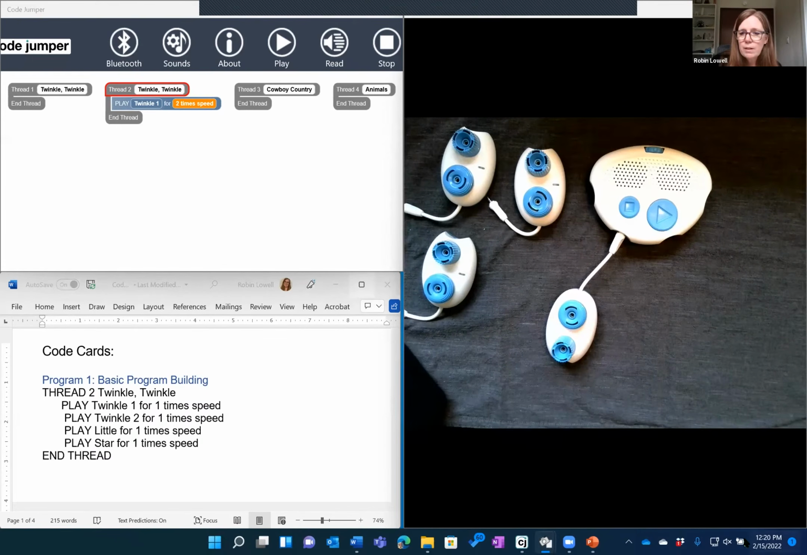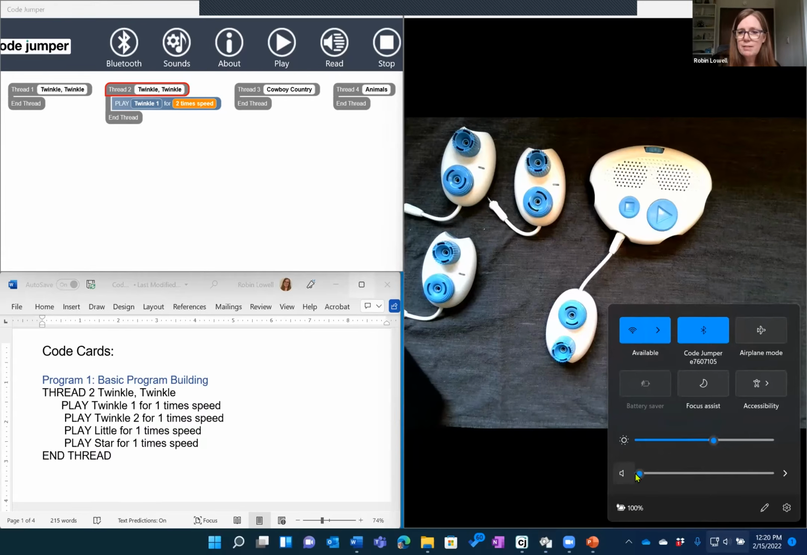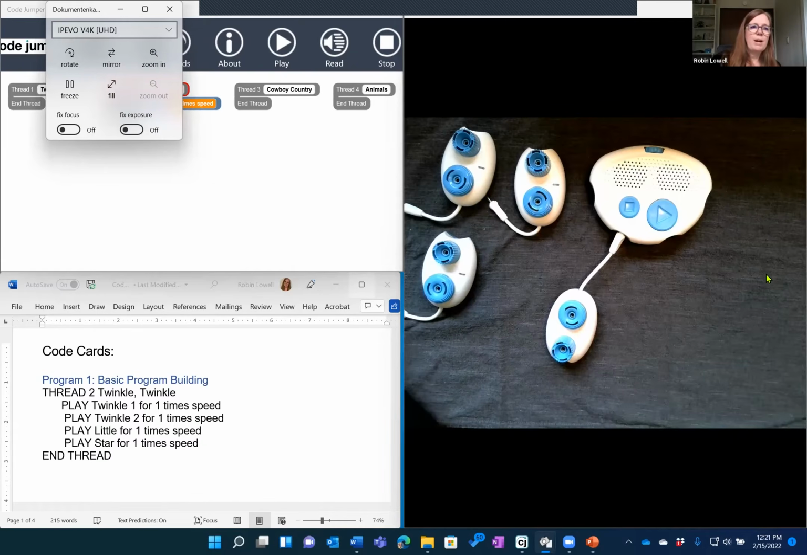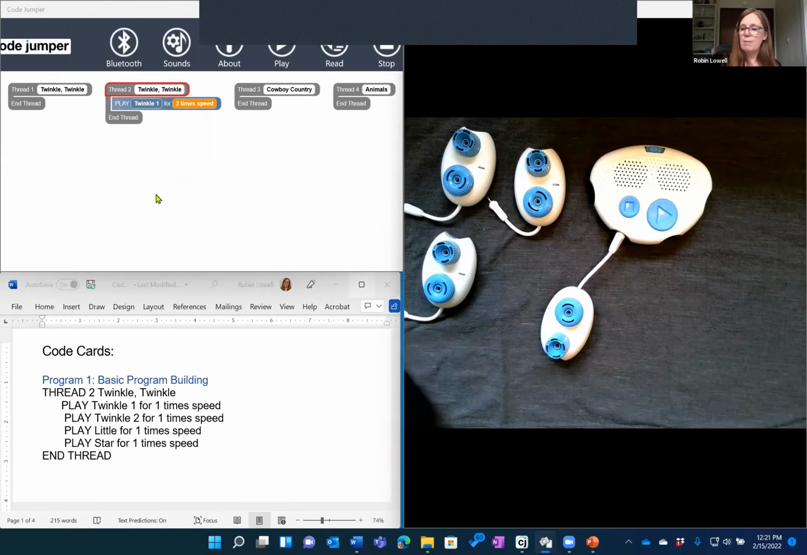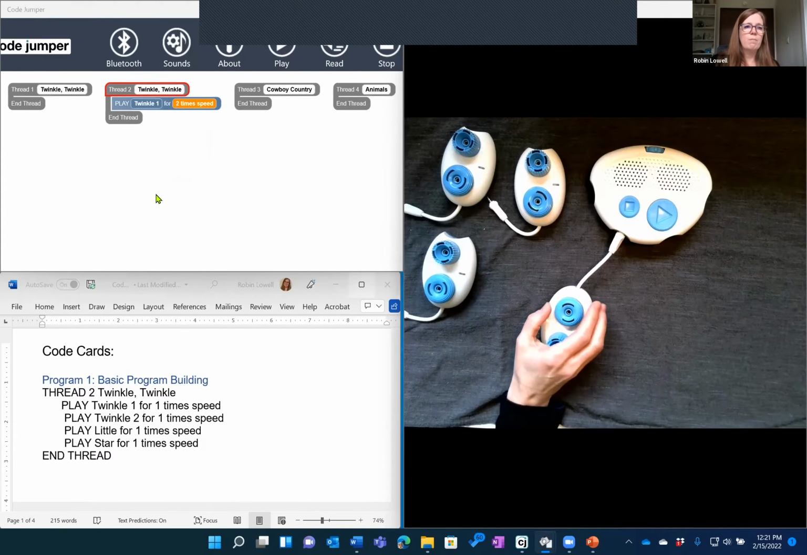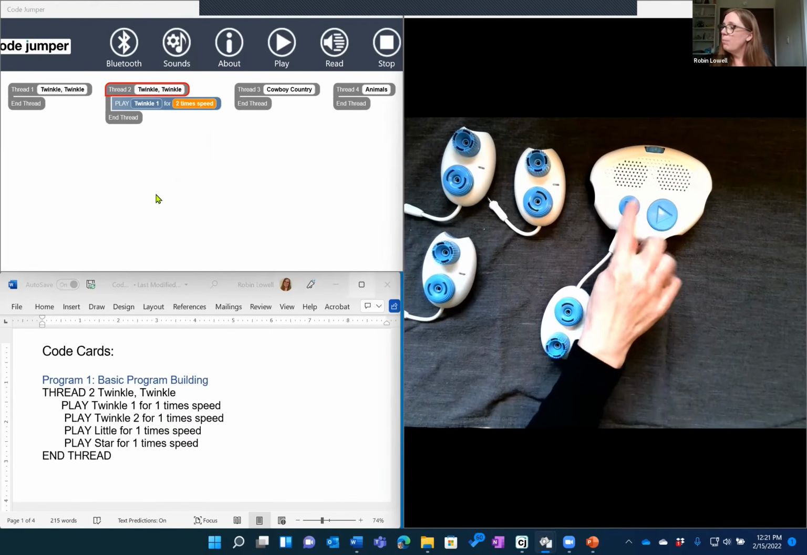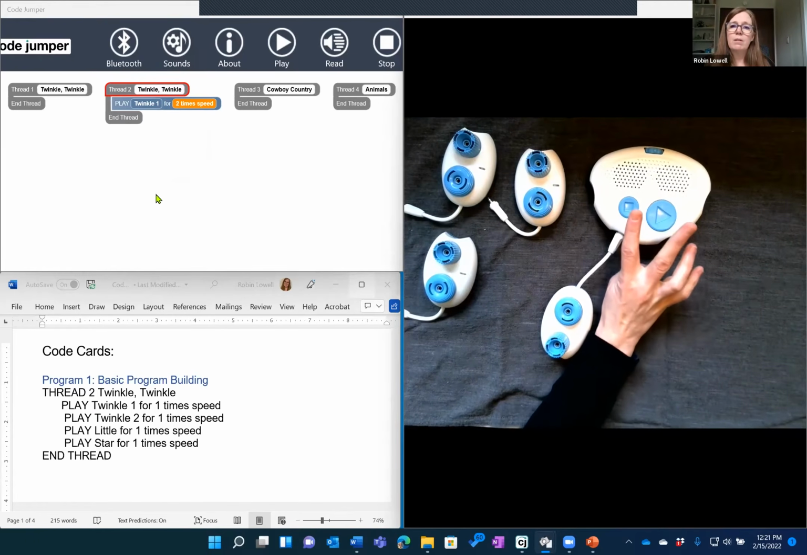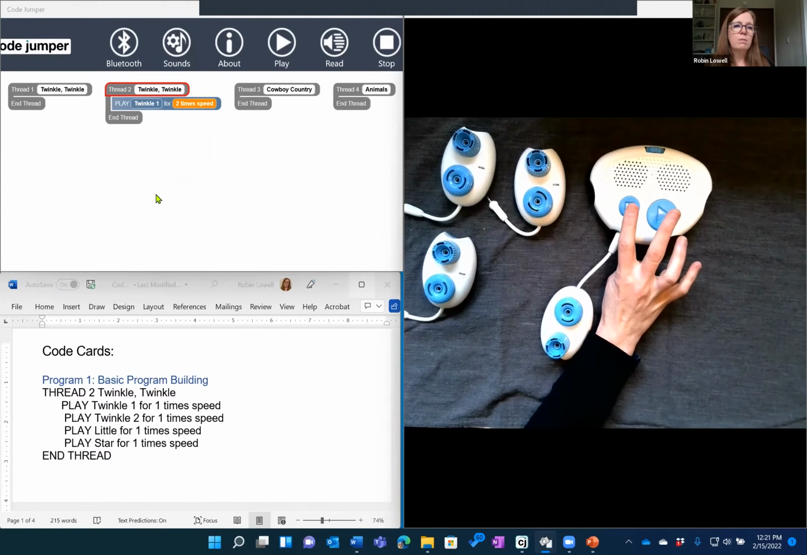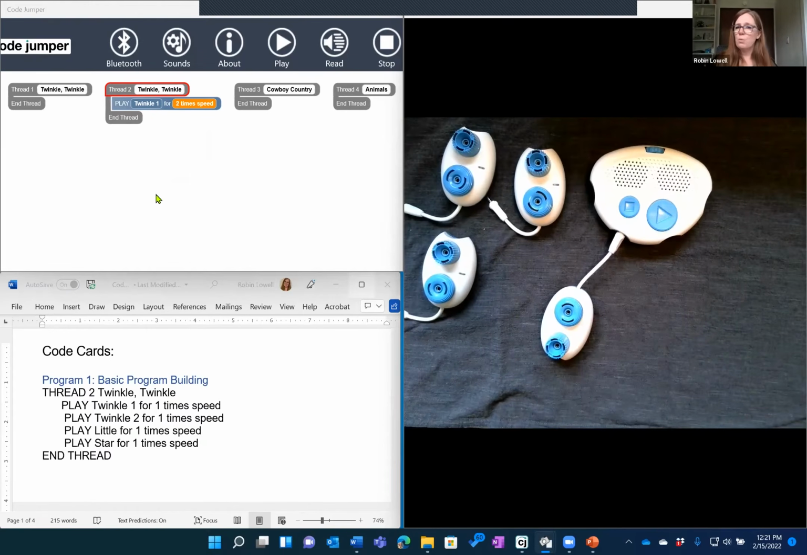Oh, now it's deciding not to play nicely. There we go. Okay, I'm going to turn my star. Twinkle. Okay, I have Twinkle. And if you read the code, which is stop and play at the same time on the hub: Thread 2 Twinkle Twinkle. Play Twinkle 1 for 2 times speed. Okay, so I have Twinkle 1, but it's 2 times speed. So I'm going to turn the tall dial. That's really slow. Twinkle. 1 times speed. Okay, are we good to go? Does everybody have Twinkle 1 already?